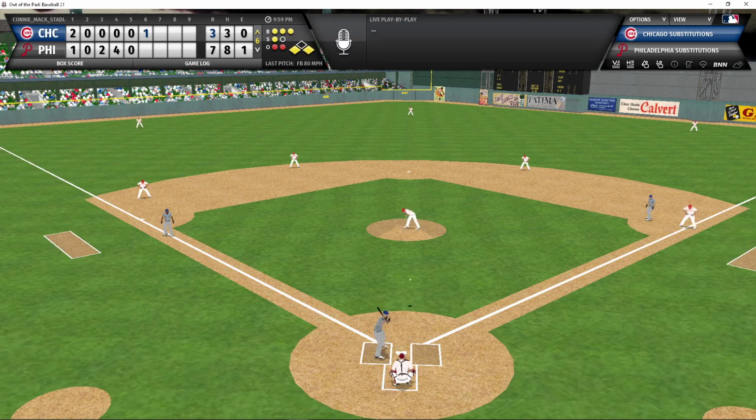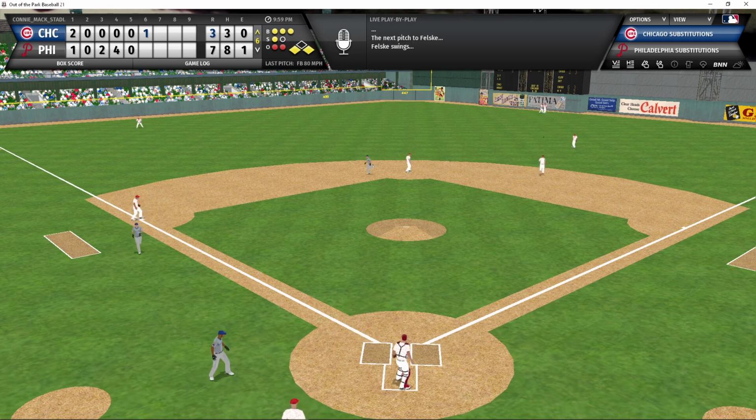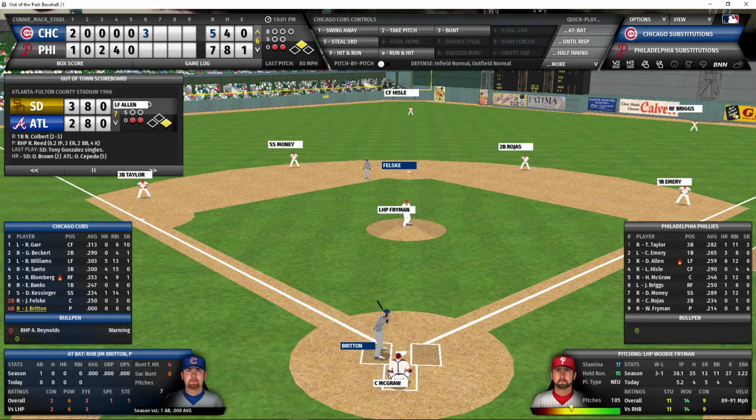Felsky waiting for the 3-1 pitch. And a drive to right center field. Going back. That's going all the way to the wall. Extra bases for Felsky. 1 run is in. Rounding third and heading home. That's going to drive in 2 runs. As the Cubs have now made this a 7-5 ball game here in the top of the 6th inning. Felsky with a 2-run RBI double has cut into the Philadelphia lead once again.